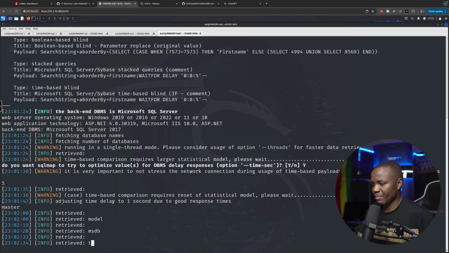But now coming back here, this is actually querying our databases. I see that we have model, MSDB, and this is probably the temp database.